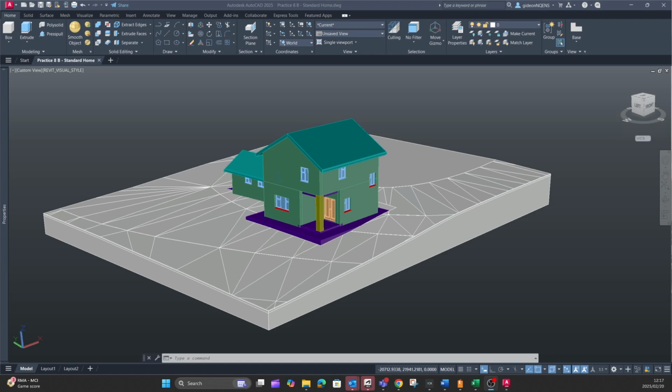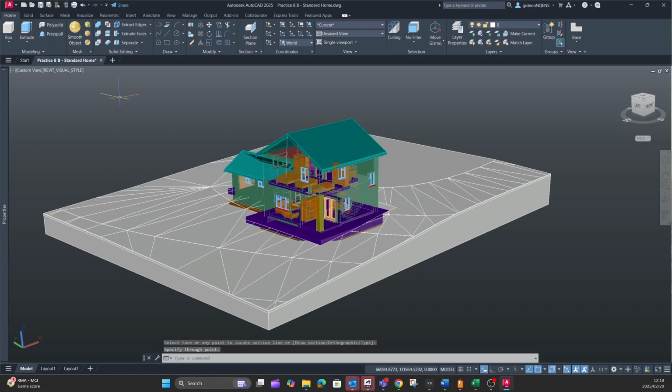I've got a standard house that has been created, and we're going to have a look at how we can benefit from setting up cameras. You can also create different section views. On the home tab we've got, for instance, what we call a section plane, and we can go and create a section plane. We can specify the face that we would like to section. I'm going to go from top to bottom, and now I've got a nice section view as an example.